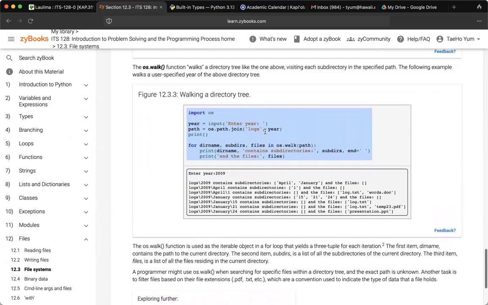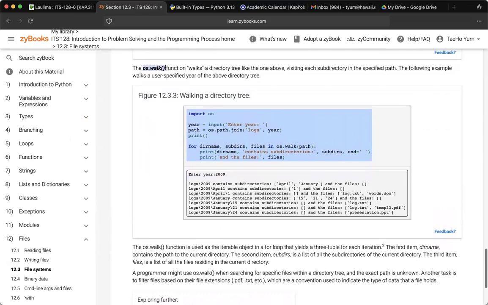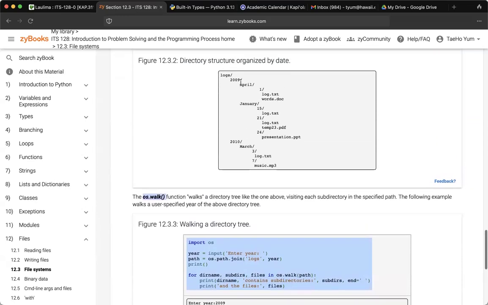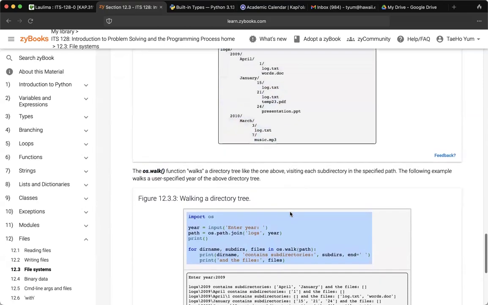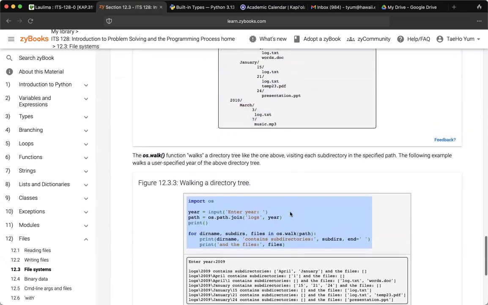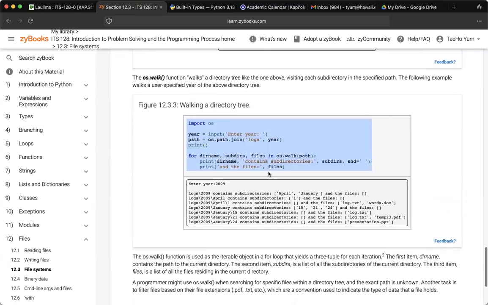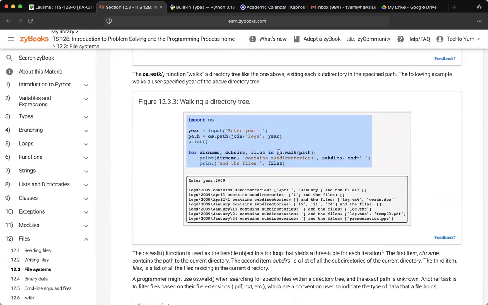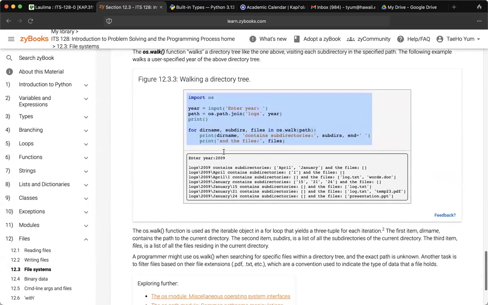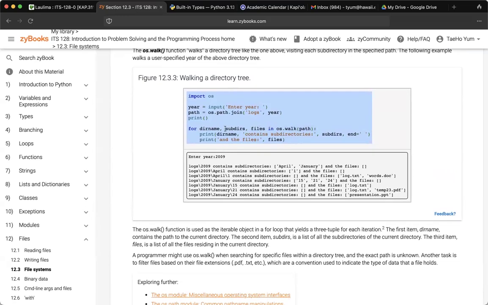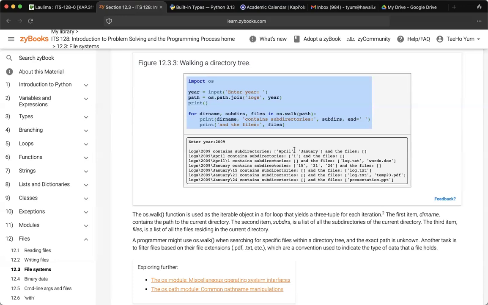This is an interesting function, os.walk, right? So this walks a directory tree. So if you had a directory tree like this, it basically goes through every single item in the path. And then there's an example here. So when you do a walk on the path, you can put it in a for loop and print it out. So that's what we got here.